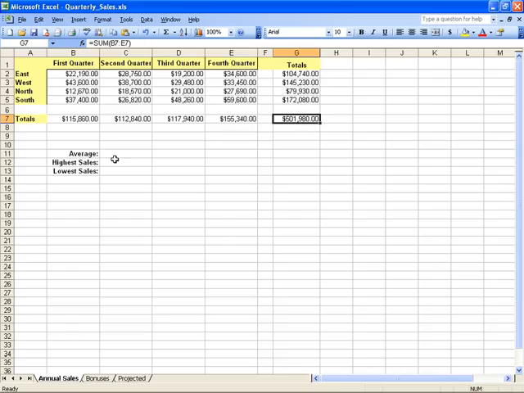You'll notice down here that we have average, highest sales, and lowest sales. Another great function is the average function. Equals AVERAGE, and we'll give it a range to work with. Let's look at the average for the first quarter. B2 through B5, enter. The average sales for the first quarter between all four divisions is 28,965. Now the actual formula to calculate an average may be a lot more complex, but the average function is as easy to use as naming the function and naming the values that you want to apply that to.